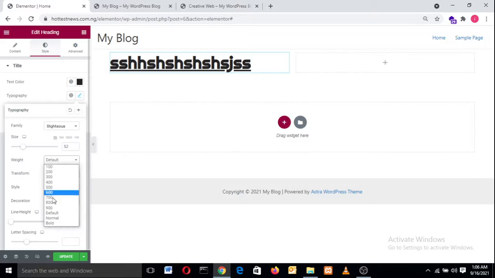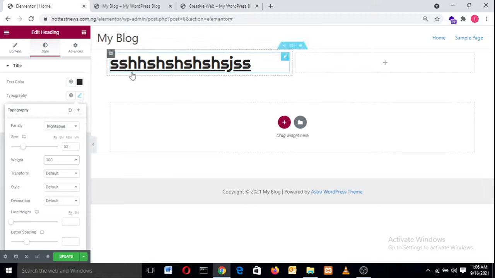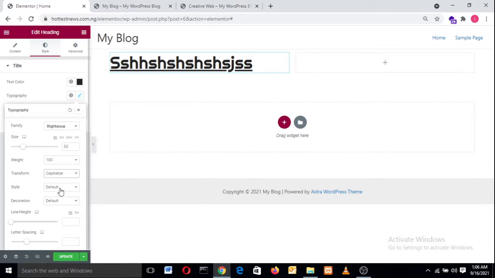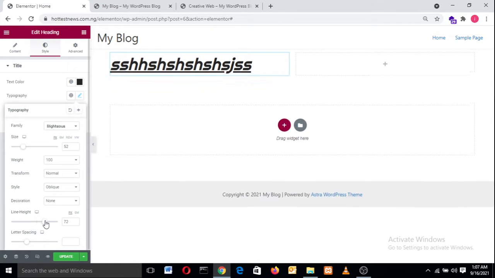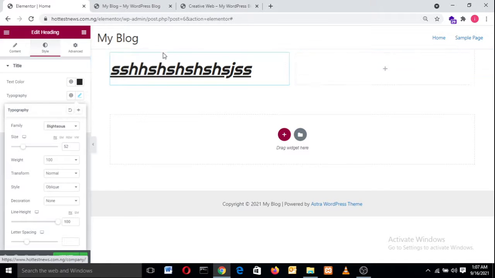If I change the weight to maybe 900 or 100, can you see it's thinner? I can transform to uppercase, lowercase, capitalize, or normal. Then the style: normal, you can italicize, you can make it oblique. Decoration: underline, overline, or line through, or if you want you can use none. Then line height, that's the space between your lines.